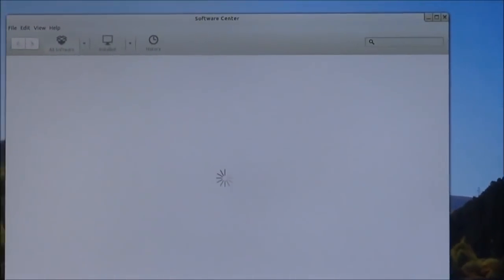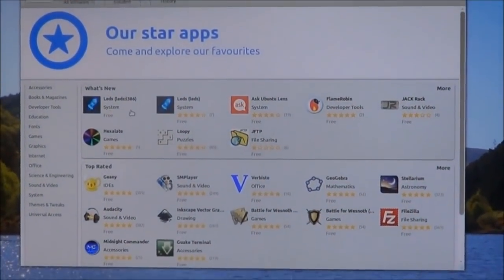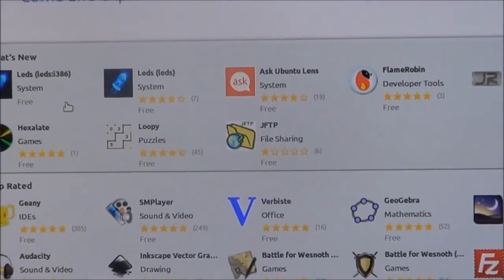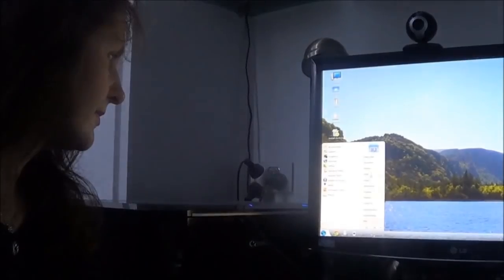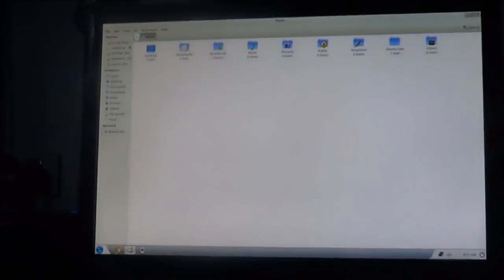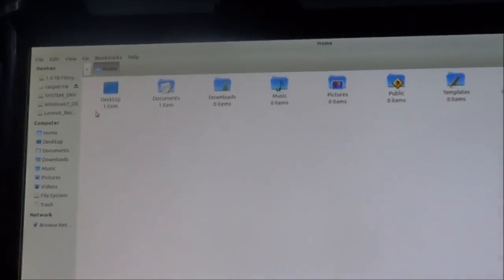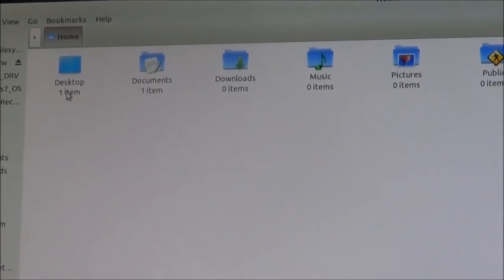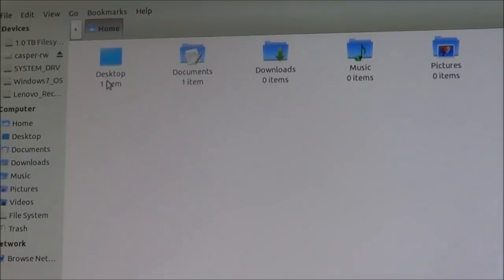You can just explore the operating system a bit. Or Software Center. What's that one? Oh, okay. So these are all the... Yep, free programs. Okay, well, I've had enough of that. Now, I know that's the internet thing. What's this one? Oh, this is all your files? Yeah. Oh, look at that. That's my one item. That's that document I created.